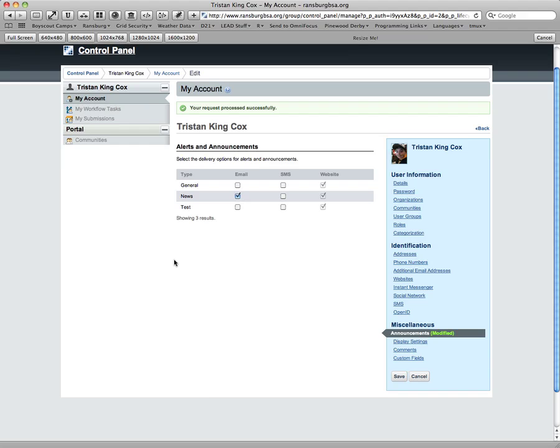There may even be some new types that we add as time goes on that we've learned that we need to have, but for now, certainly news. If you check the box for general, I think you'll get a lot more emails than you really want, but news will be those things.